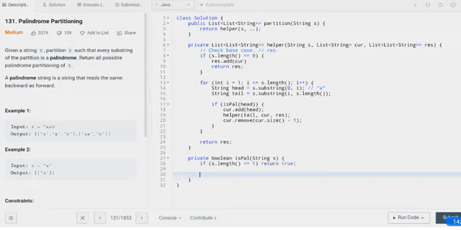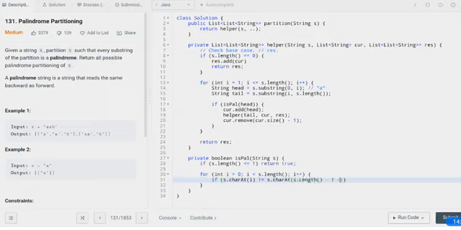We don't want to do this recursively, no need. For int i is 0 until i is at the end, if one of them is not equal to the other side, then return false. If s.charAt(i) is not equal to s.charAt(s.length() - 1 - i), then return false, and all is good. Okay, let's try to run it and see what's going on.